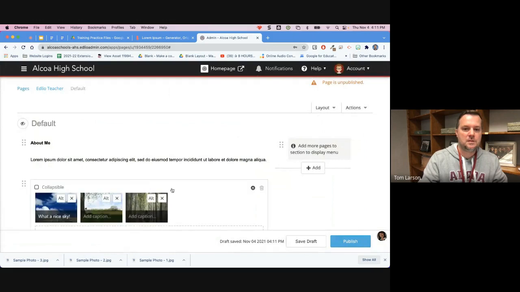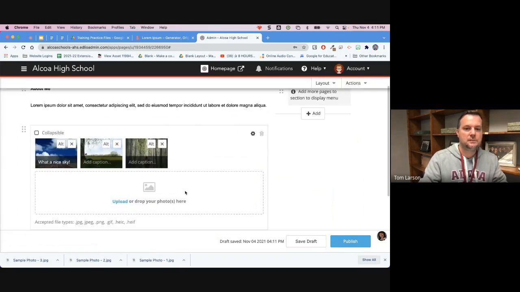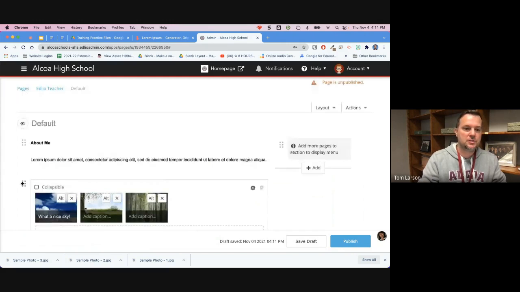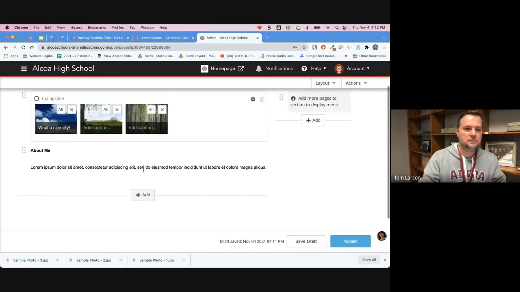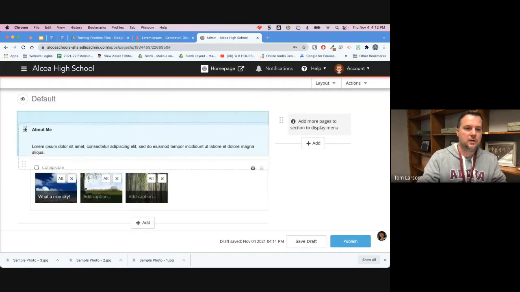So that was pretty easy to do. Photo page block. And then of course, if you want to get rid of it, you're just going to click the trash can and that will remove it. Like I said before, if you want to move a block, you can just grab the handle and drag it up. Now my photo block is at the top of my page. See? Okay, move the About Me back up.